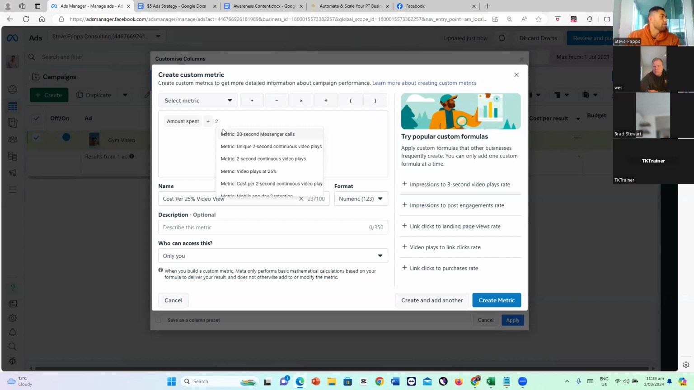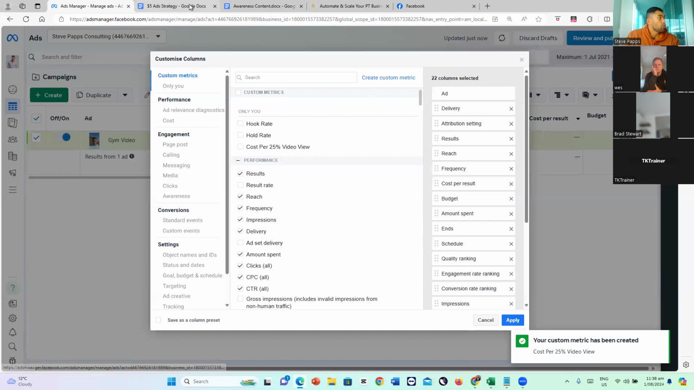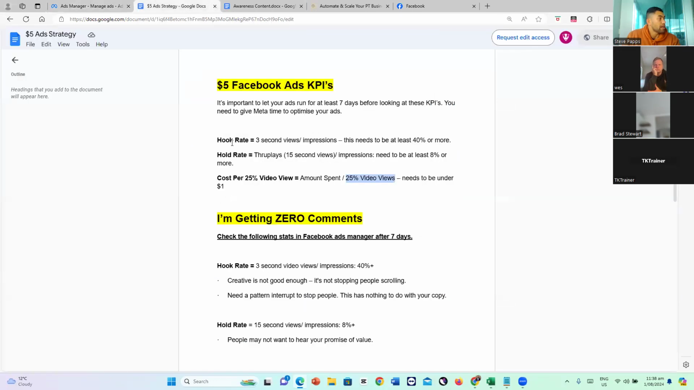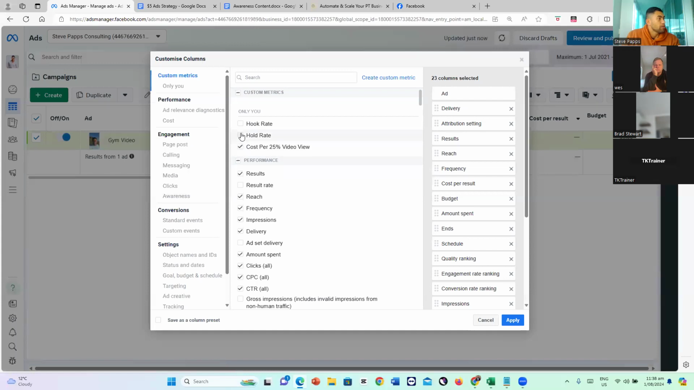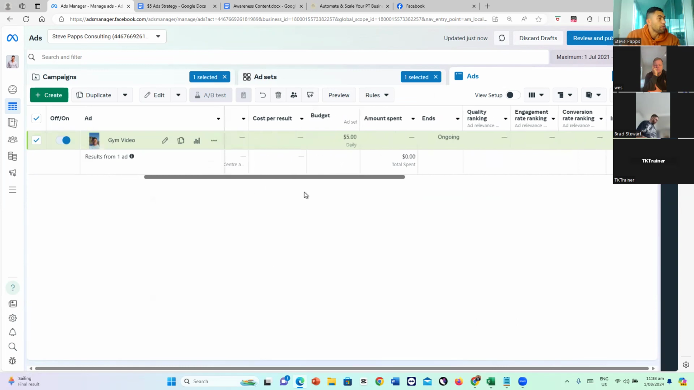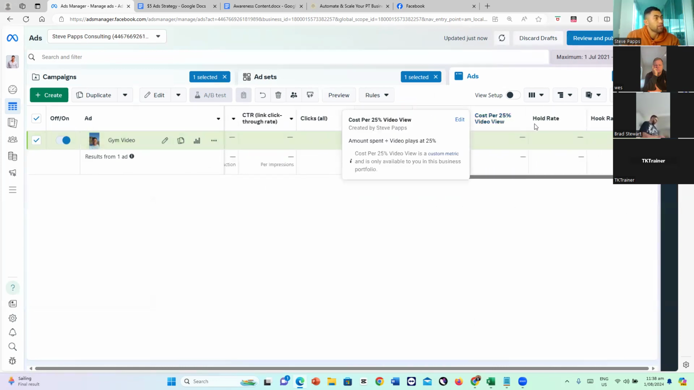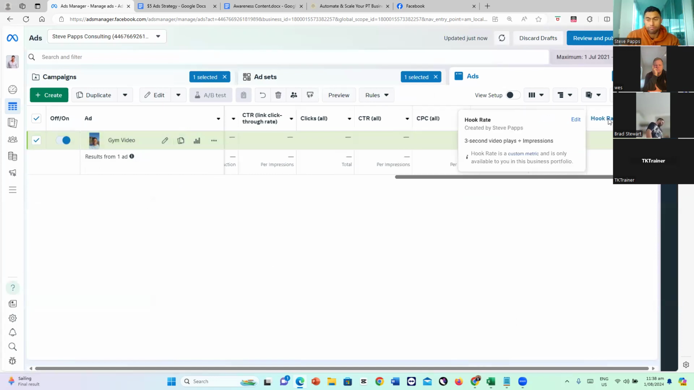Oh yeah, video plays at 25%. Cool. And then you would go create metric. This is what you would just do. You just follow this whole setup with hook rate and also hold rate. Then you'll select those three, go apply. Now it says setup error because I haven't hit publish. But what you'll find is that at the very end here, you'll see the cost per 25% video view, the hold rate, and the hook rate.